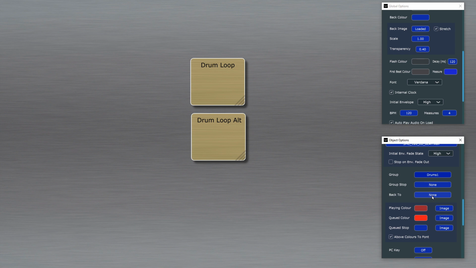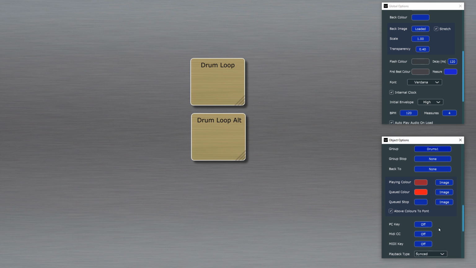Then the back two is another option that I haven't coded, but the idea is like you have a drum fill. So you select the drum fill and it's going to stop the other drum and it's going to go back to the drum you select in the back two. And of course you have also the plain color, cue color, and cue stop.